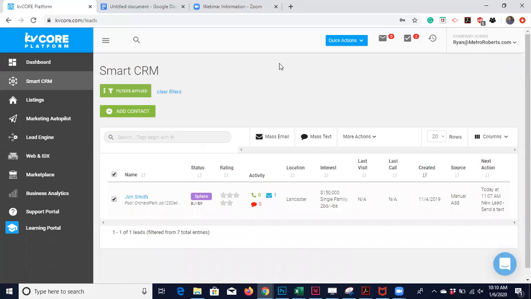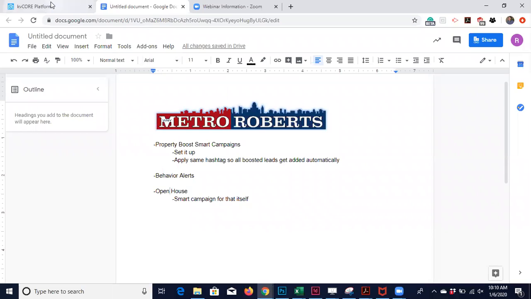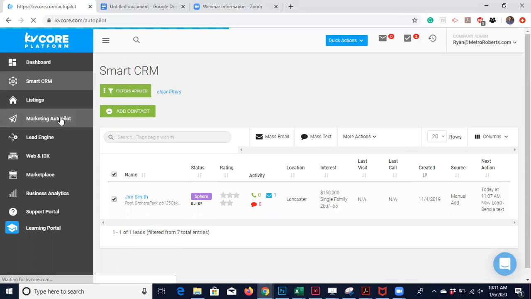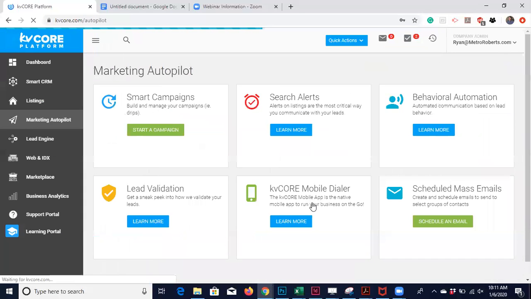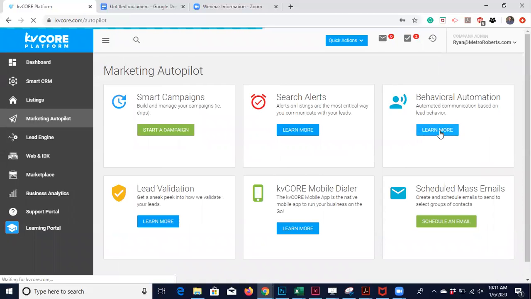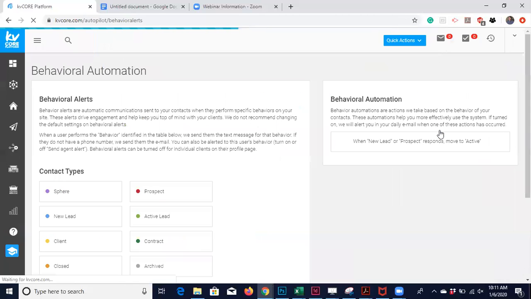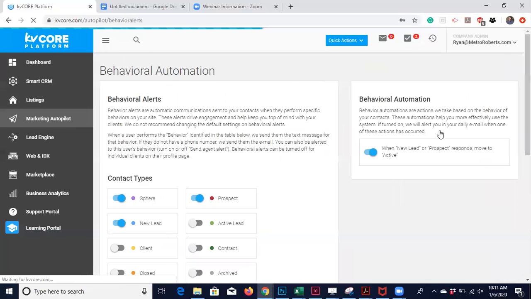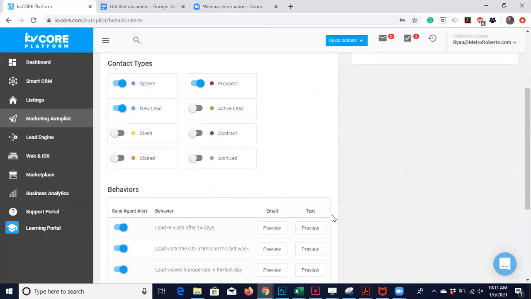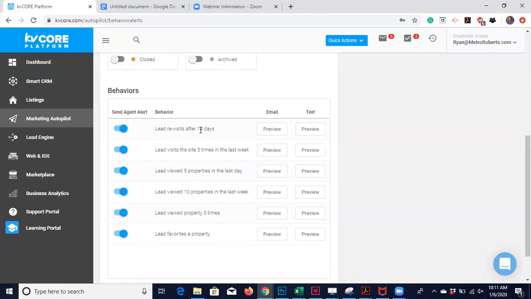So moving on to behavior alerts. As we've touched on earlier, we're just going to go over these real quick because these are a good example of lead follow-up. If you have a lead that came in through a boost, or they came in from viewing your website, or it's a lead you know well that has been getting search alerts from you, and they've been viewing properties, they've been very active, you can automate these search alerts based on their behavior.